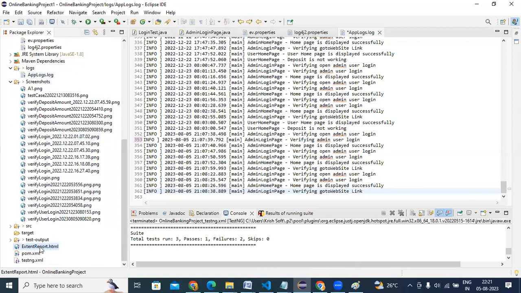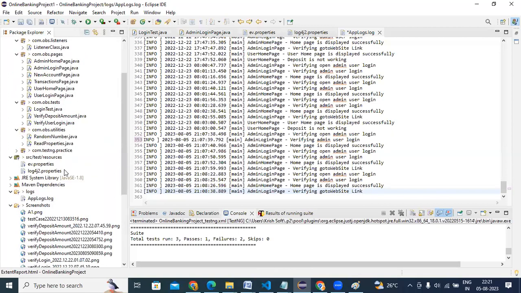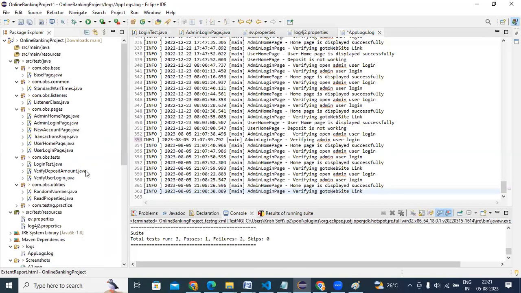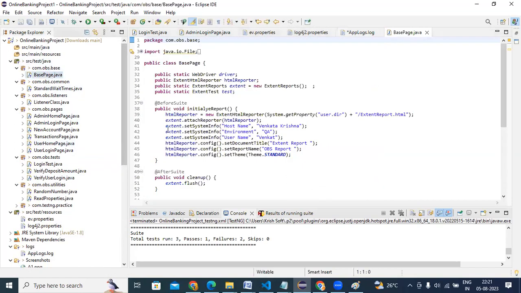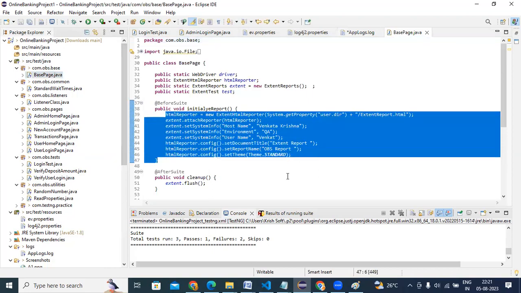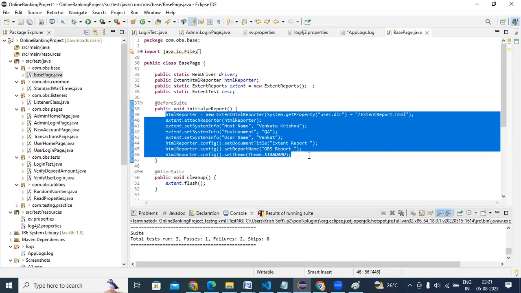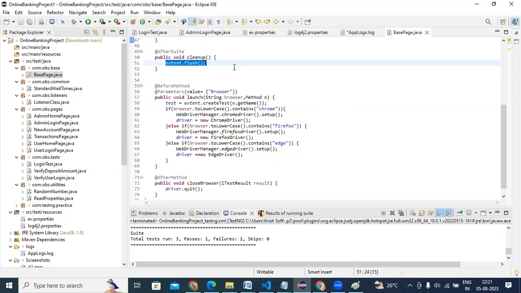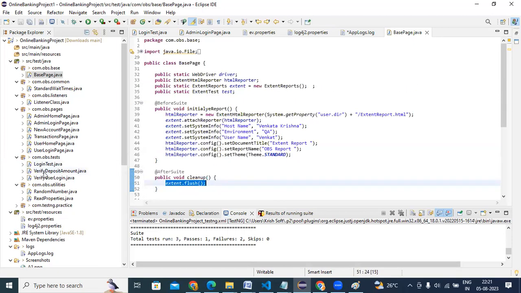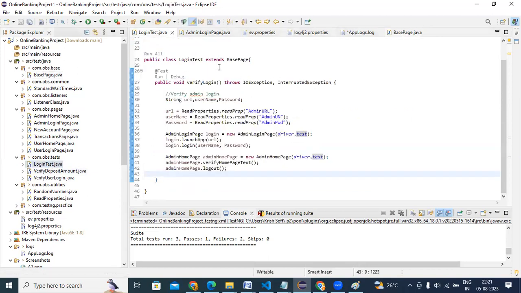Okay, so the extent report part, I forgot to show you how I integrated extent reports. Extent reports is a very simple thing, guys. You don't need to do much for the extent reports. I already told you, you can come here, base page. Extent reports I am invoking here. This is the one where I initialize the report for the extent reports. Many other configurations you can do on extent reports, guys. And this is the one which you are going to close. So one thing you need to understand here, every test case I am extending something here. What is this, guys?